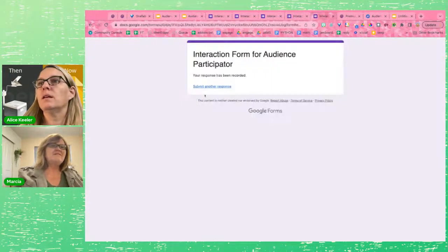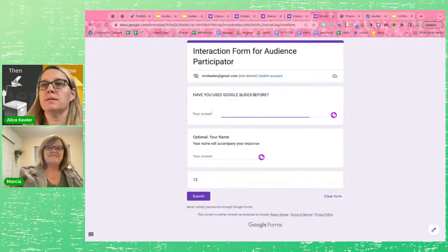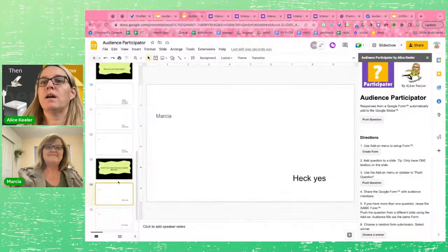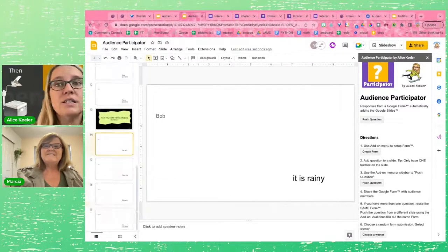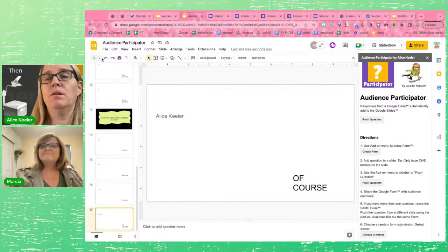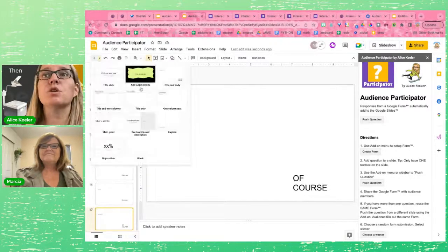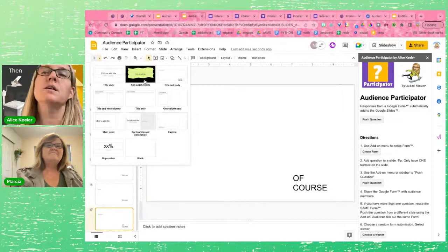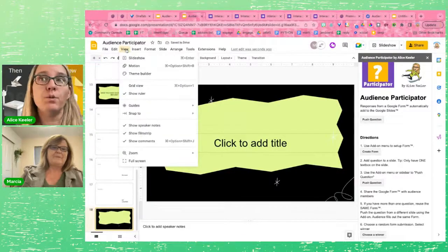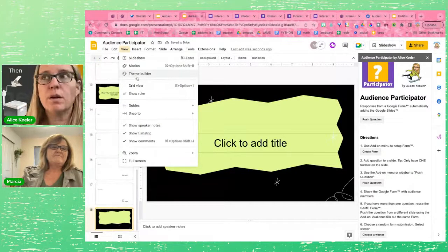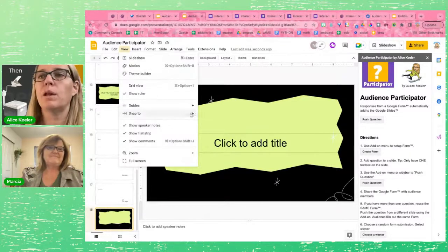I'll show you again. I'm going to submit another response. I come over here, and there it is. It is Rainy Bob. You can see that it's right on there. So I can just keep doing this throughout. I can set it up in advance. I usually create this layout. I design this particular layout so it looks fancy. That's the view menu and theme builder. So I can get a fancy background on there, but you don't have to.